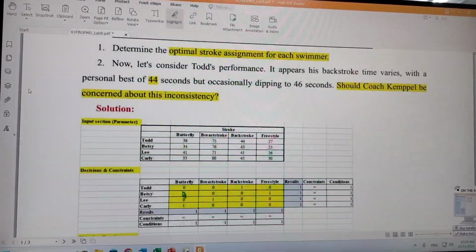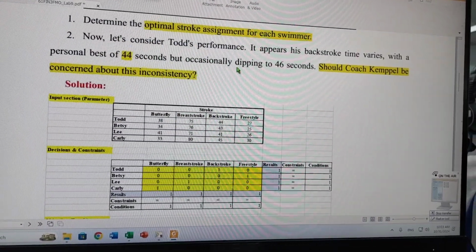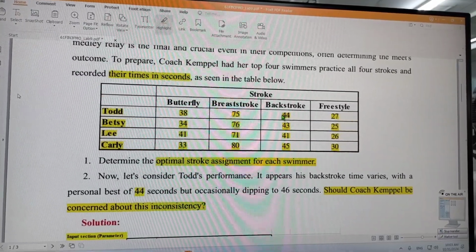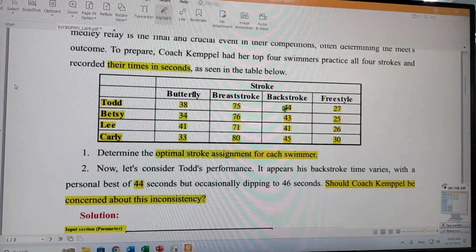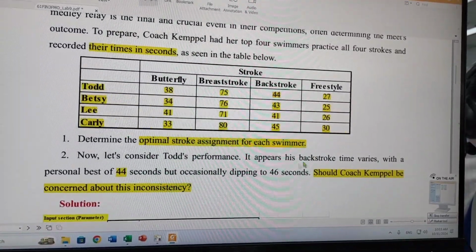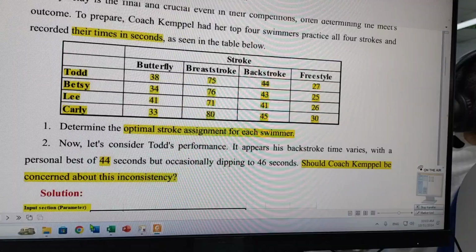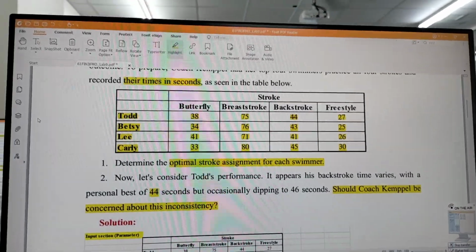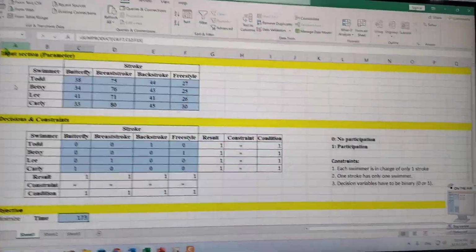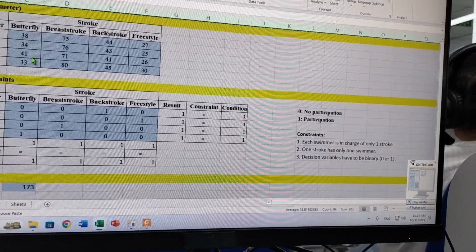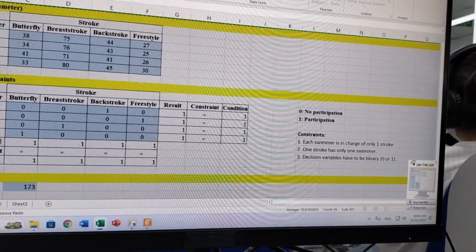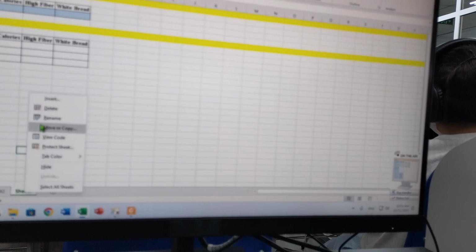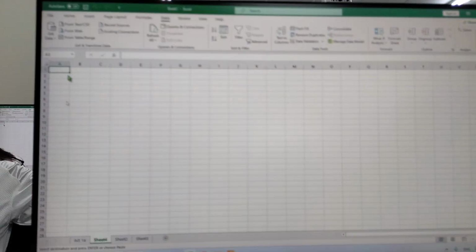And as for question 2, it says that if for Todd the time it takes for him to finish the backstroke is not 44 seconds anymore, but 46 seconds, then should the coach be concerned about this inconsistency? So it will be quite simple. We'll just copy everything here. I just copy this, rename this one to activity 1A, and I will paste everything here.